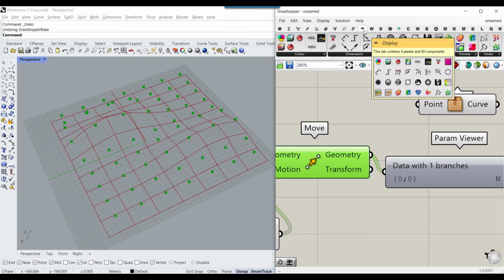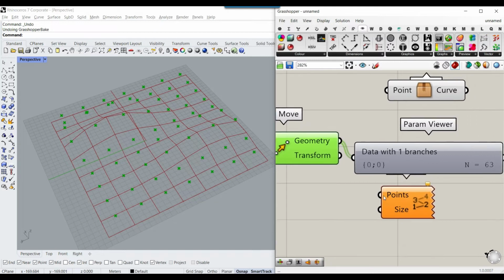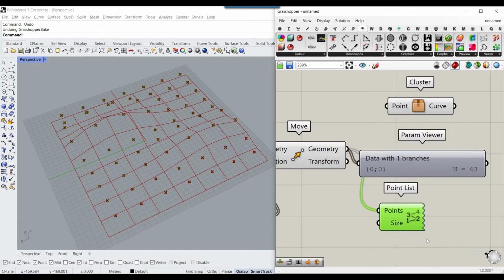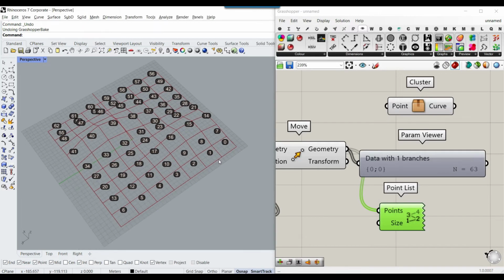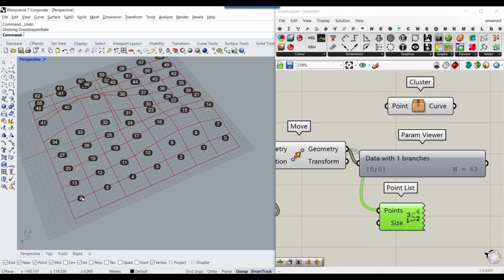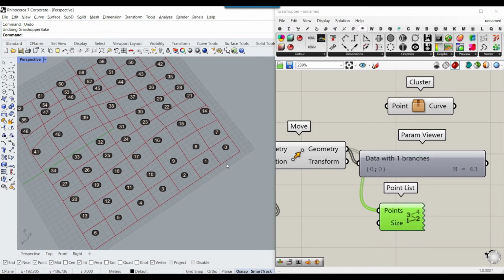Remember, when you don't know what's happening, especially if you have points, you can go to display, select a point list and bake it so you can see what's happening. And you can see it's 0, 1, 2, 3, 4, 5, 6, 7, 8, 9, 10 until the end. There are no groups, no data management. Now what we want to do is to put these points inside a series of groups. And again, these points in the second group and these points in the third group, right? How can we do that?